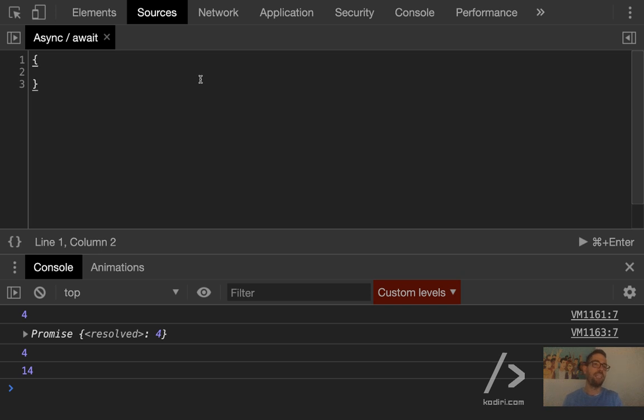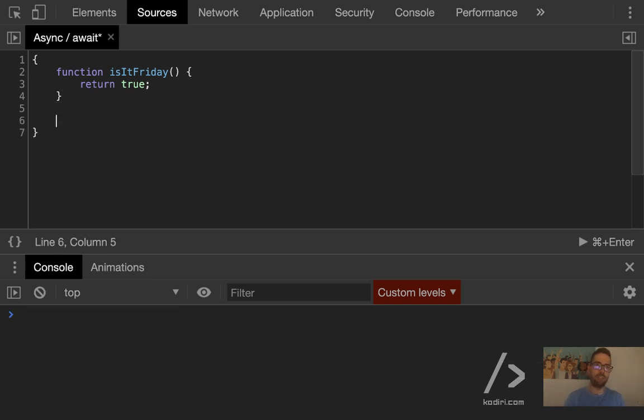So let's present an example. First of all, async. Imagine that you have a function called isItFriday, and the function returns true. Then we can invoke the function. Let's do console.log isItFriday. What will this function return? True, correct. Can you tell me about execution order?